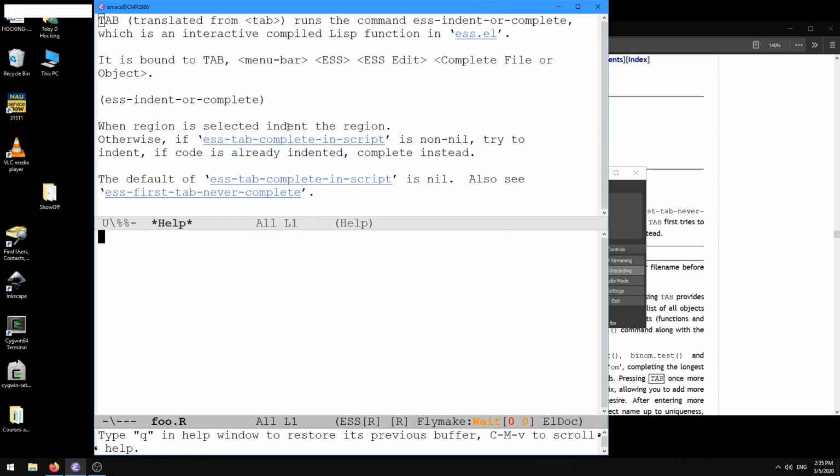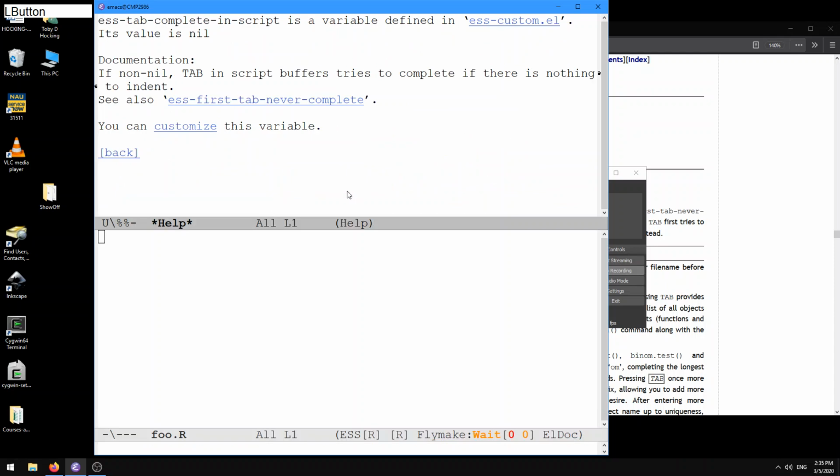When a region is selected, indent the region. Otherwise, if this ess-tab-complete-in-script variable is non-nil, try to indent. If the code is already indented, complete instead. So the default is that ess-tab-complete-in-script is nil. Here the value is nil, so it's not going to try to complete even if there is nothing to indent.